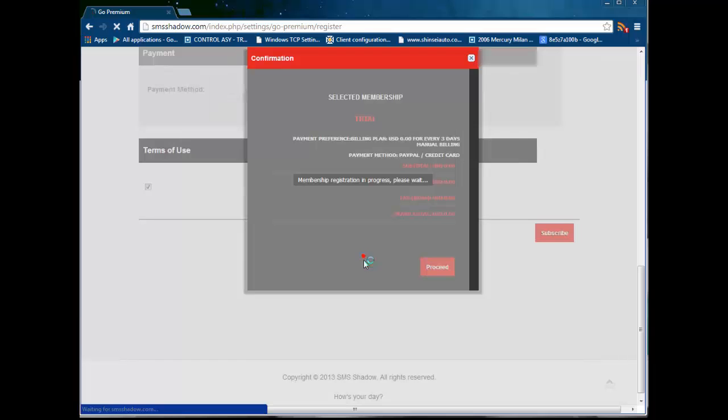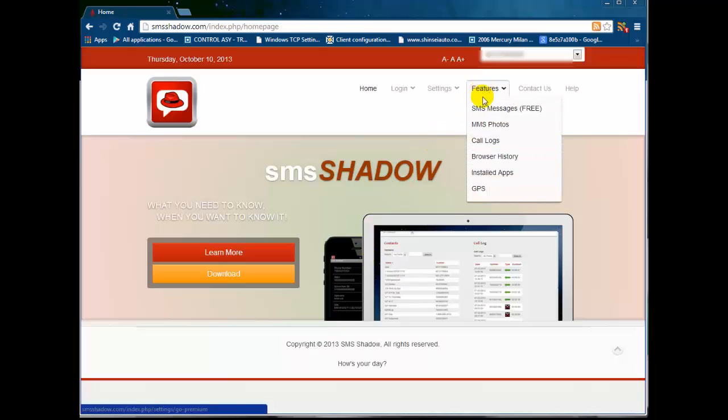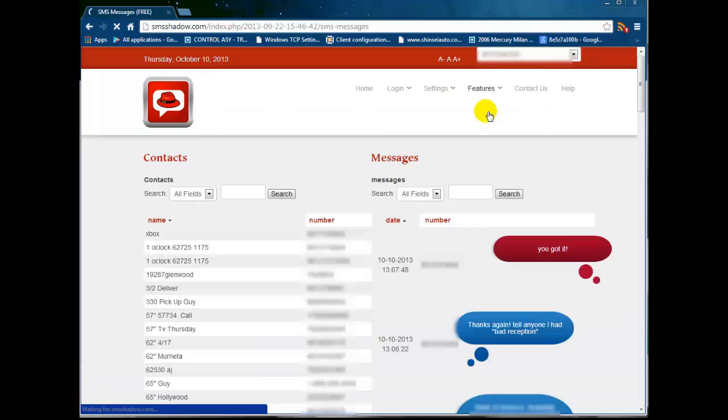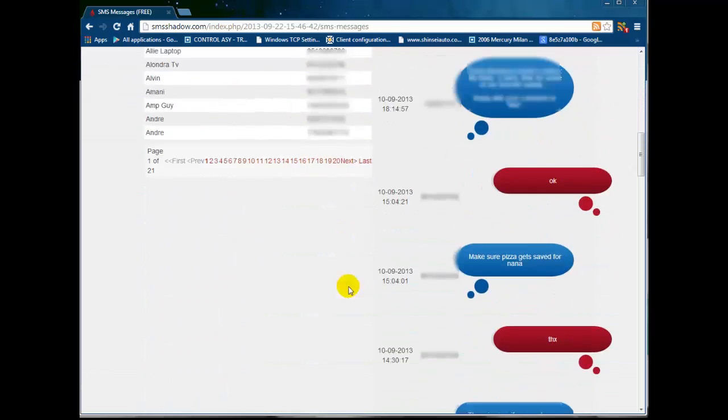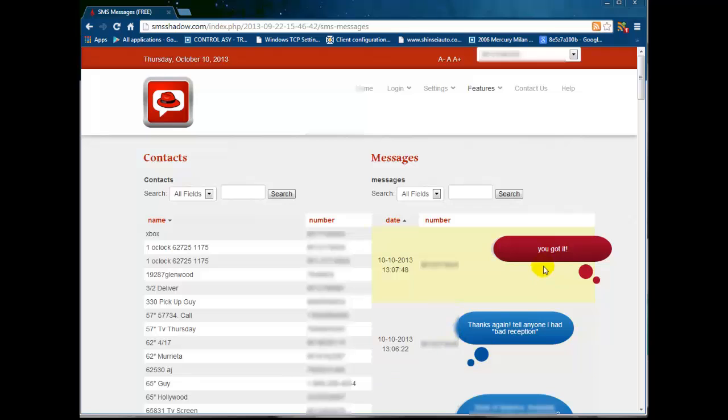Membership's been activated. Click OK. Now if we go to features, we have all these other options here. So once again, if we click on SMS messages, now we can see the names and the phone numbers from all the contacts that are in the phone, as well as our SMS messages from before, so we can kind of correlate a number here to a number over here.